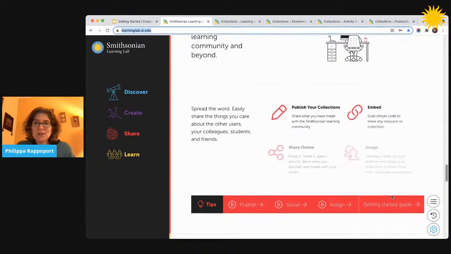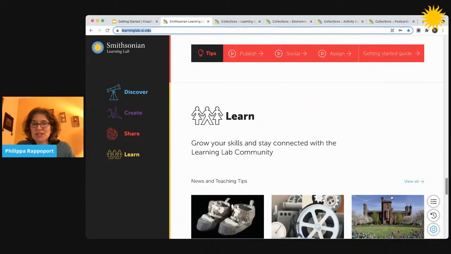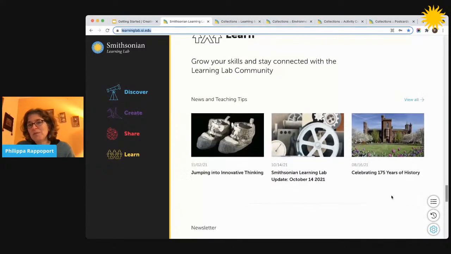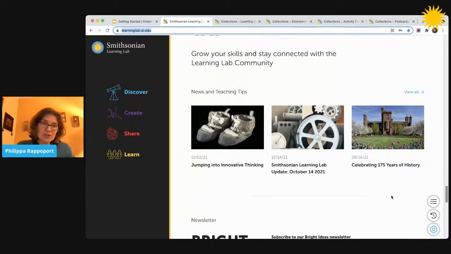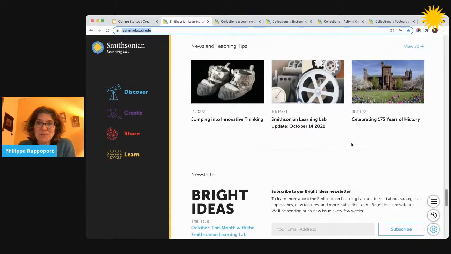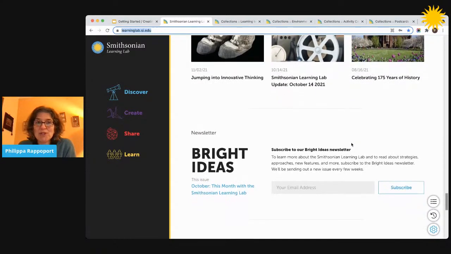Okay, down at the bottom, when you get to the Learn section, that's designed to help people learn to use the Learning Lab and also to use digital content in their classrooms, in their after-school programs, at home, whatever it is. This is what we've got. Okay, we also have, when you register for the lab, you will automatically receive our Bright Ideas newsletter that comes out usually about once a month.